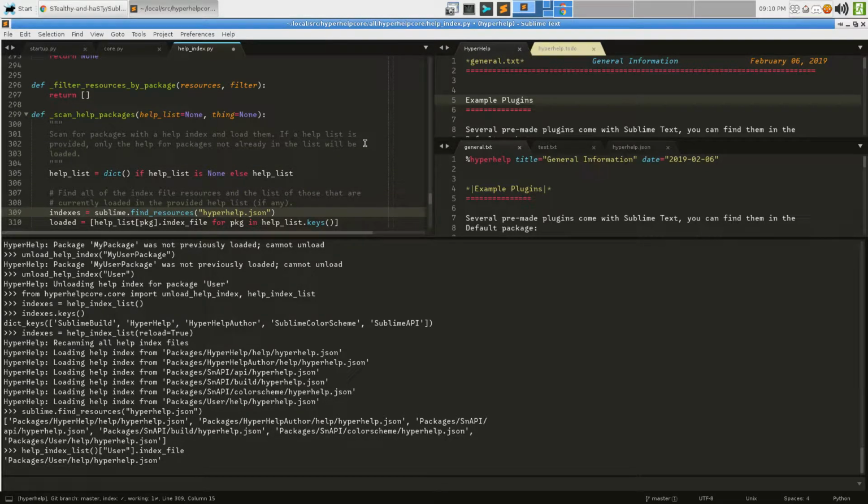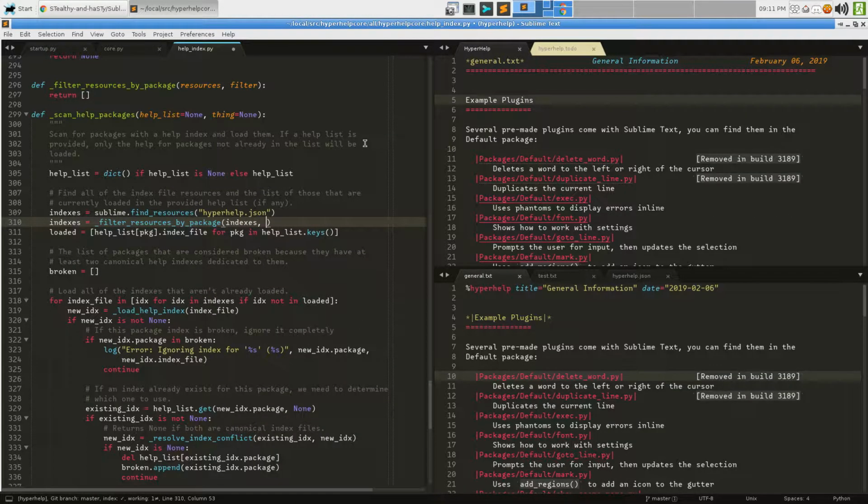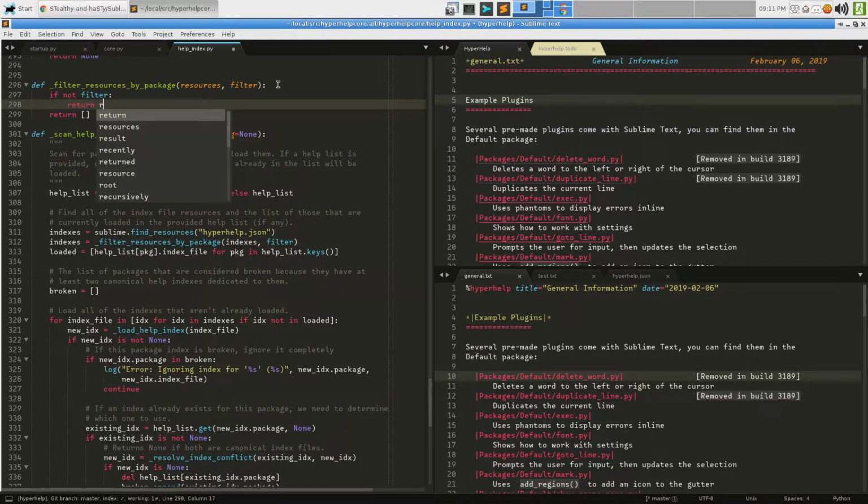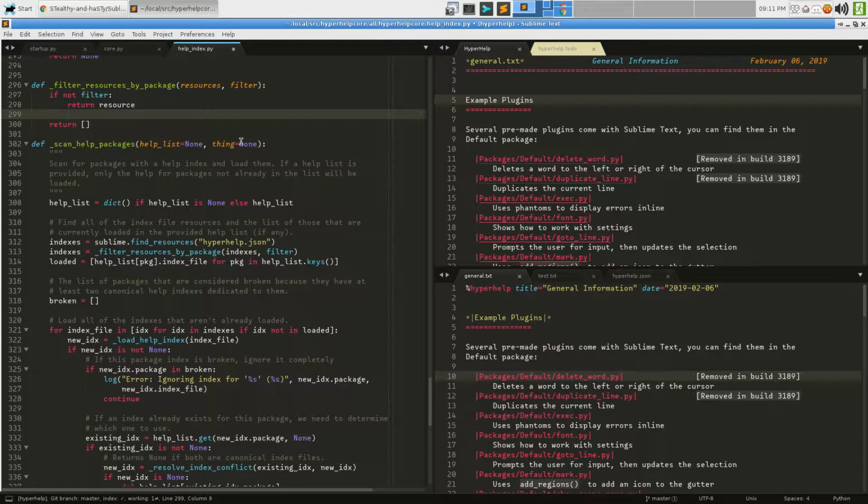And here, indexes equals filter resources by package, and then indexes. Oh, I did that wrong twice, so fix that. And the other one is filter. Now we might just say, if not filter, return resources, like so, so that if you do this with it none, you just get the same thing back. And I might actually want to do this by doing it this way.